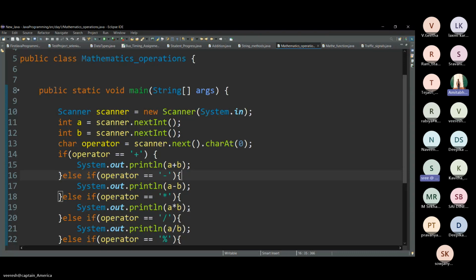Okay, boss, this particular condition is not getting satisfied, or this particular condition is not getting satisfied. Whatever the condition satisfies, according to that, I have to give the output.